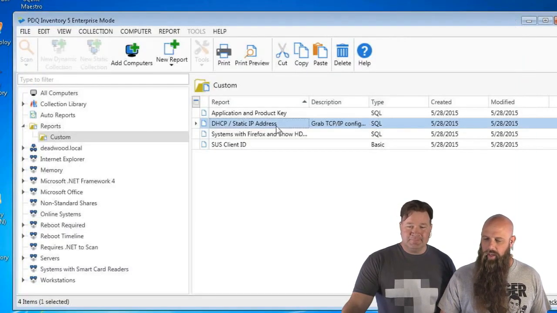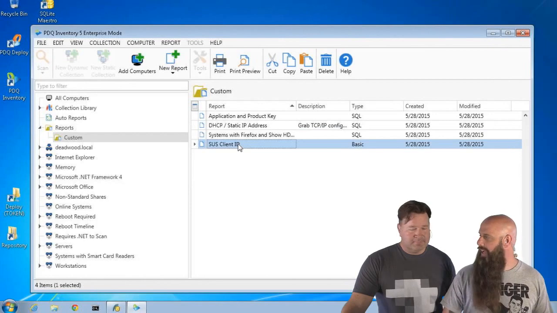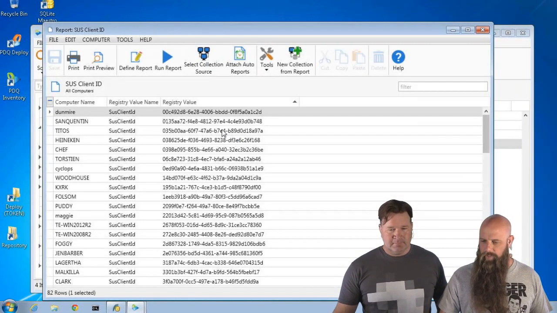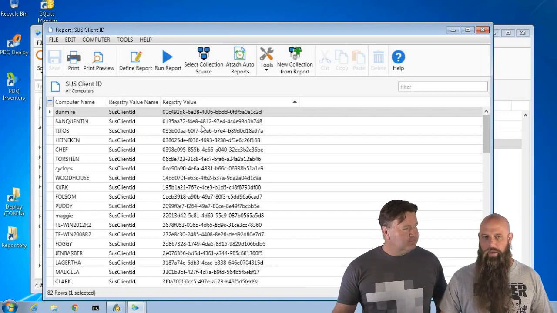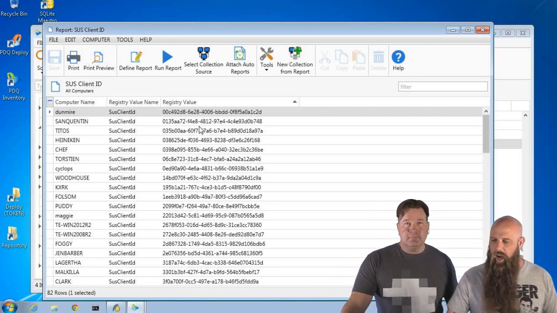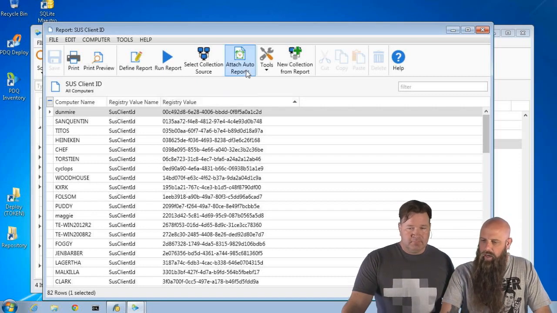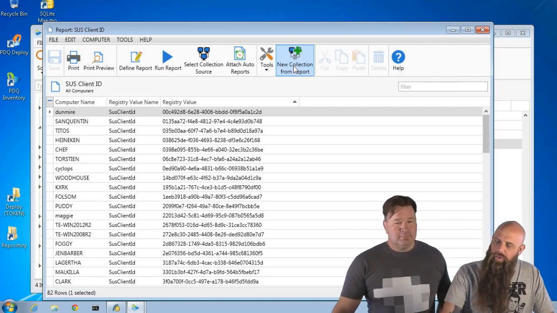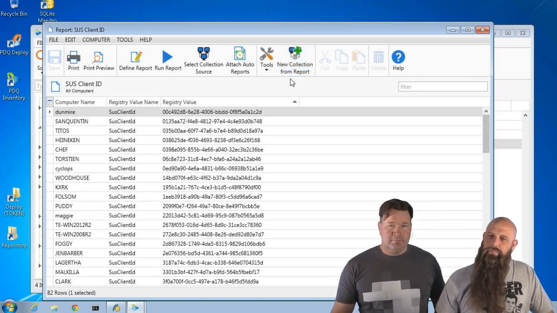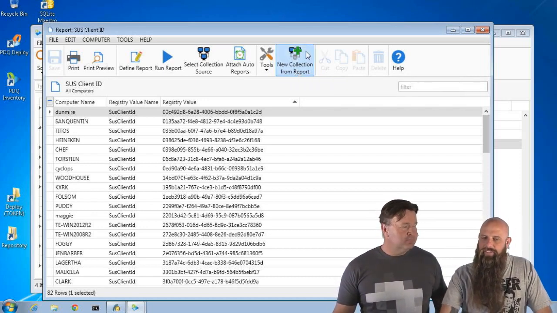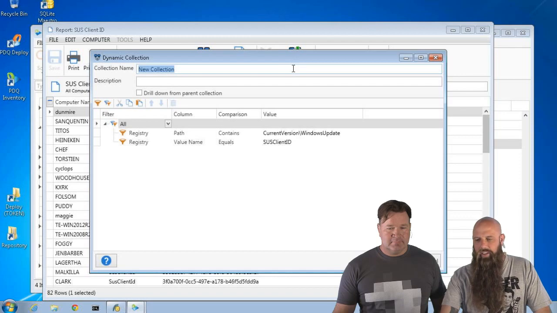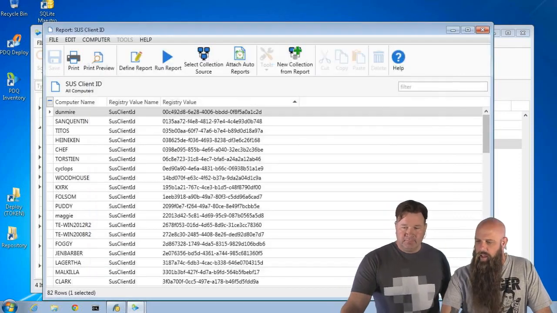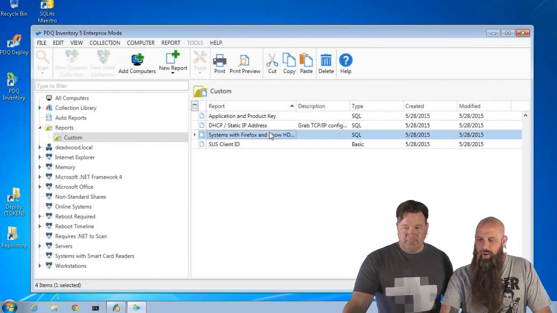However, a few things. Some limitations. I'm going to run, now notice this WSUS client ID. This just shows me the WSUS client ID for all these computers. Now, I can create, if I want, a new collection. Remember how you can create a collection from a report, and you can create a report from a collection. That's really from a basic collection. You cannot create a collection from an SQL report and vice versa. So I have this enabled right here where I could say, create a collection with these filters. However, you don't have that option when you're talking about SQL.